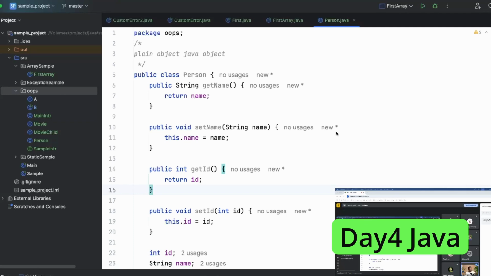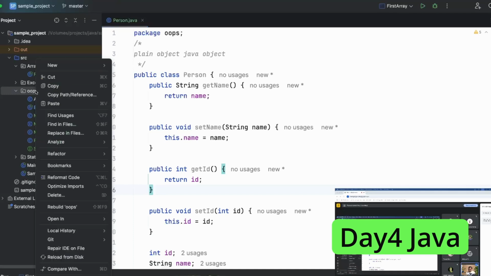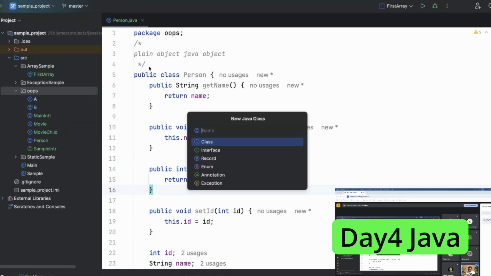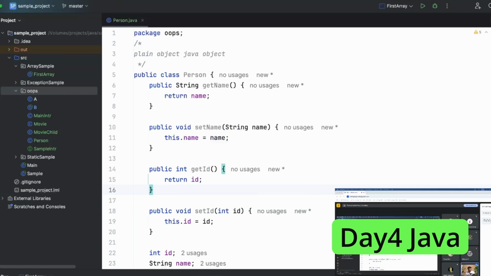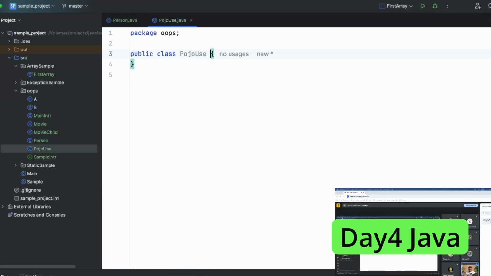Let me show you where we can use this concept, this Pojo class. Where I have created this one. Okay, so I am creating one class called Pojo use. Some random class actually. So in this one I will just mention the main method as usual.